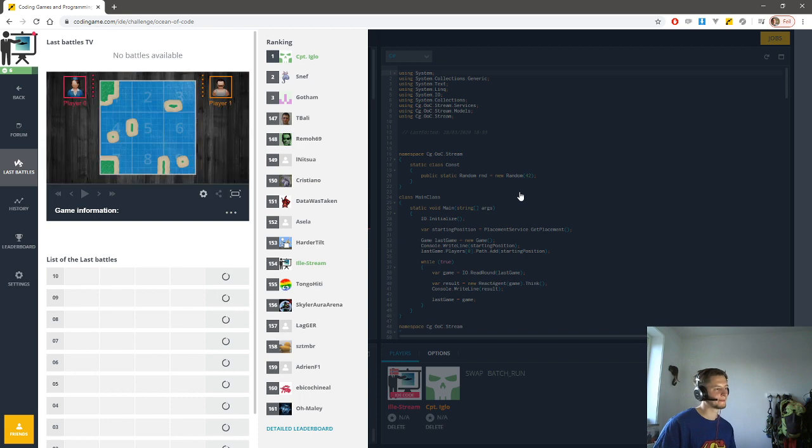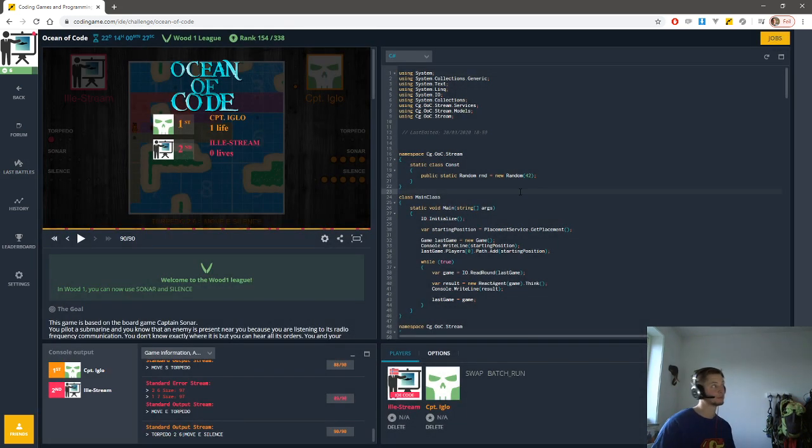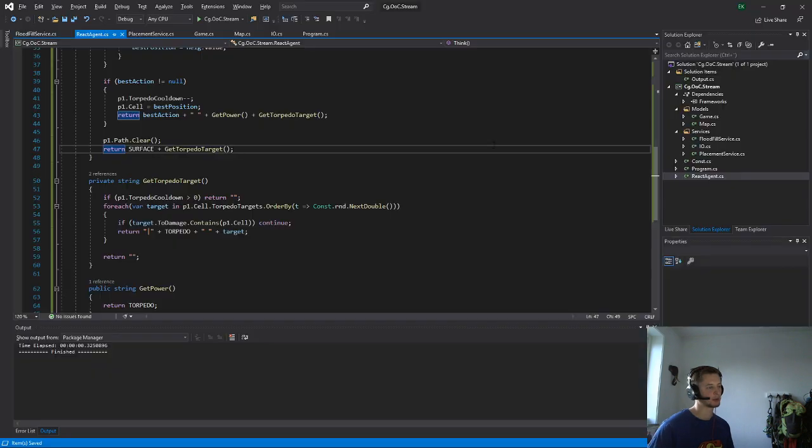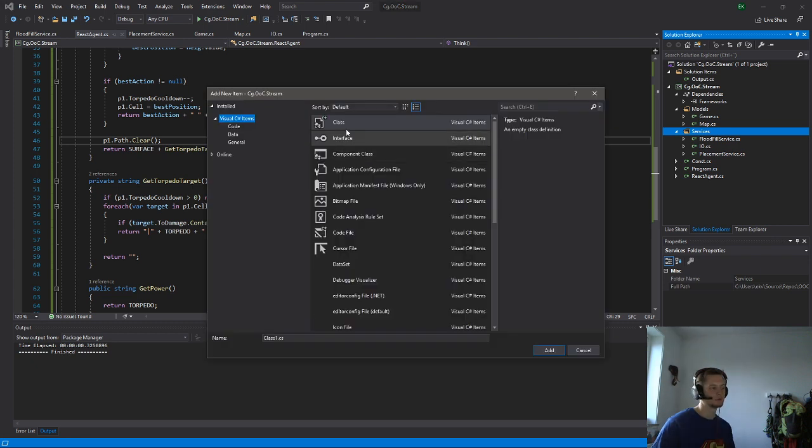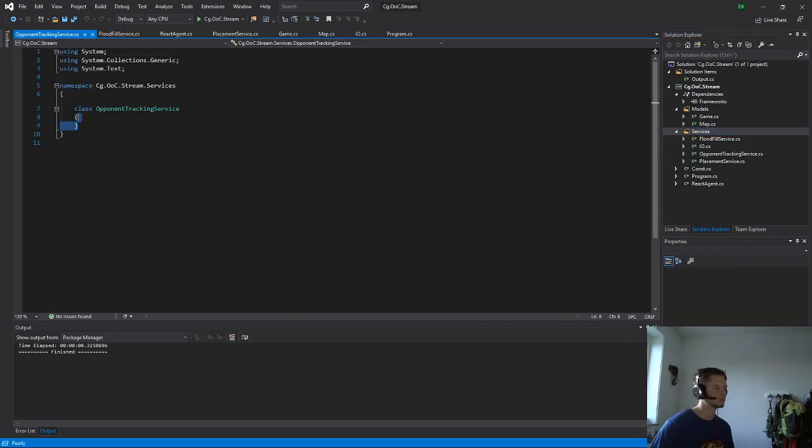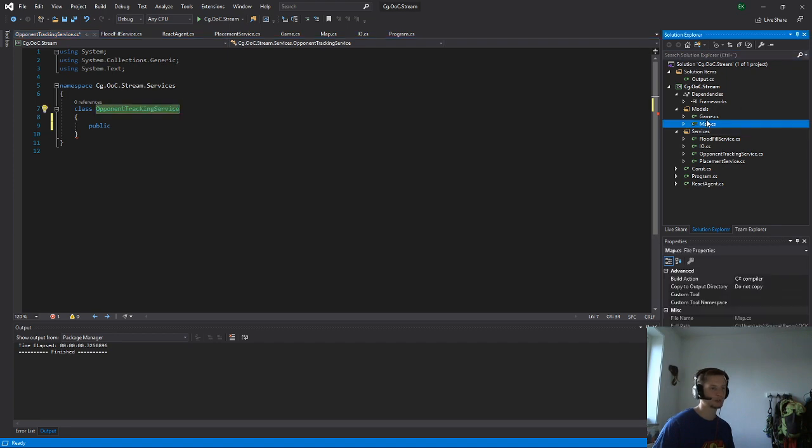Might be better. So what we'll do now is to actually try to target him, or target places where he can be. So we need to start on our opponent tracking. So let's add a service for that. Right, so we'll keep it as a class, because later on you might want to use the opponent tracking to track yourself, to make choices to reduce the possible locations you can be. So how will we do this? I guess we'll add it to the player.